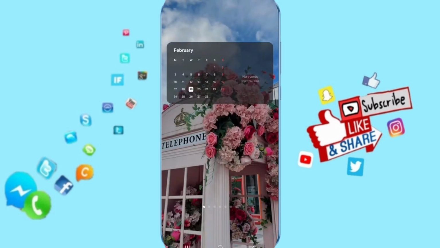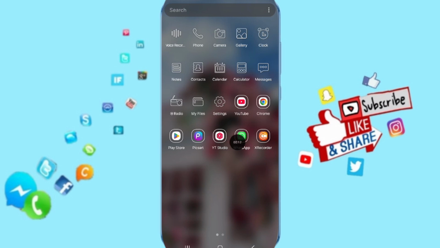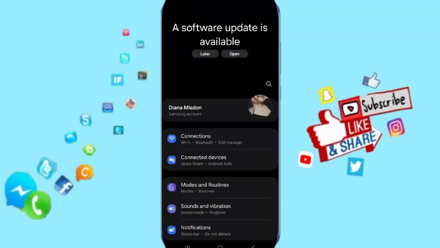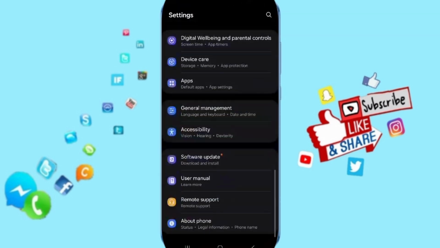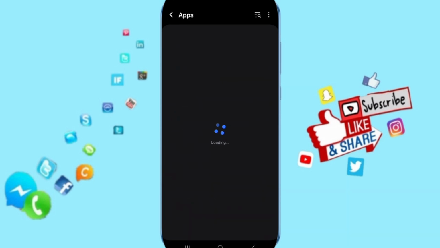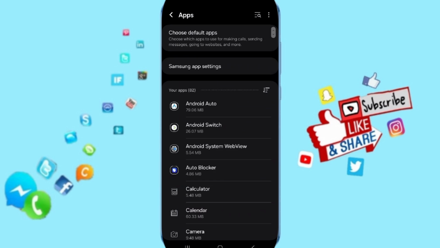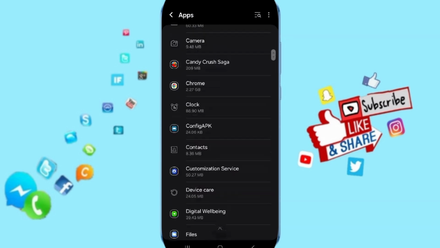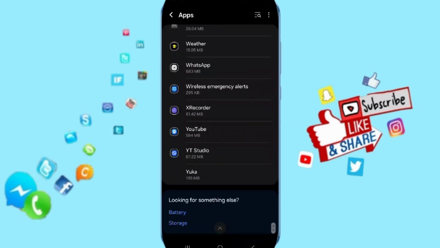Today we will talk about how to fix or how to solve the problem of the Yuka app. You will go to settings. Here you will click on apps, default apps, app settings. In this page you will click on Yuka app and you will enter.